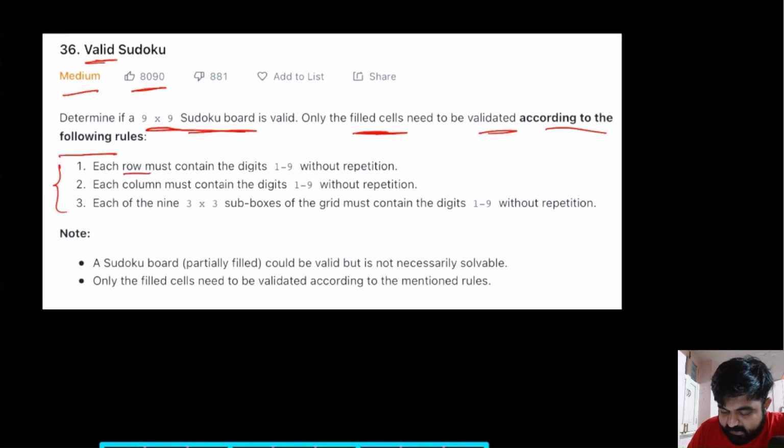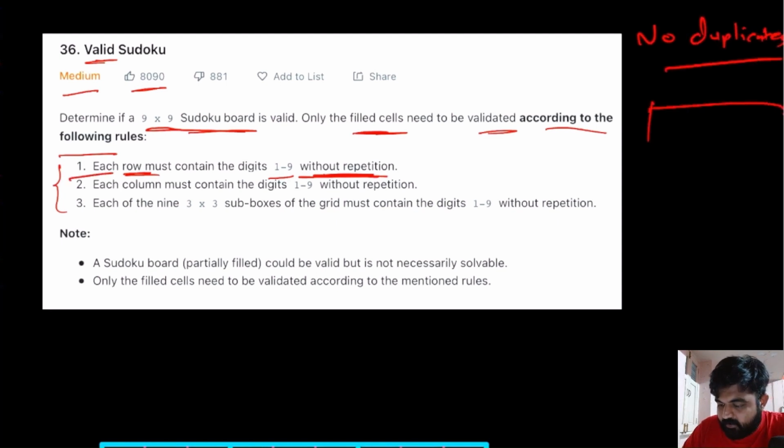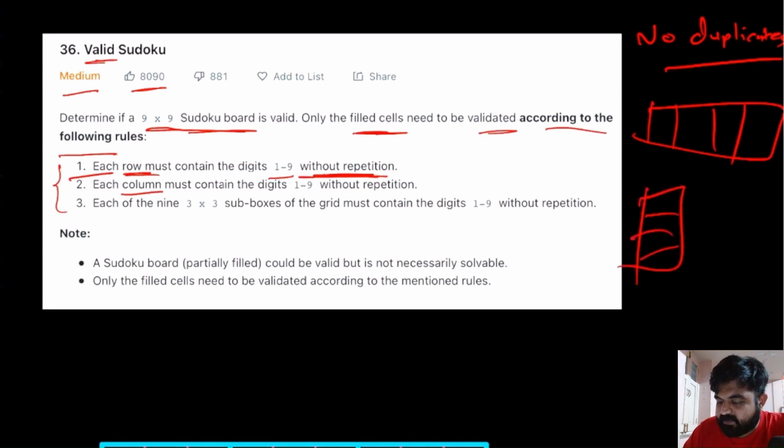The first rule dictates that each row must contain the digits between 1 to 9 without repetition. This is the key phrase, that there should not be any duplication. The first rule defines that every single row must have unique characters from 1 to 9. The second rule defines that every single column must have unique characters between 1 to 9. The third rule shows that the 3 by 3 boxes, or the sub boxes in the grid, must contain the digits 1 to 9 without repetition.